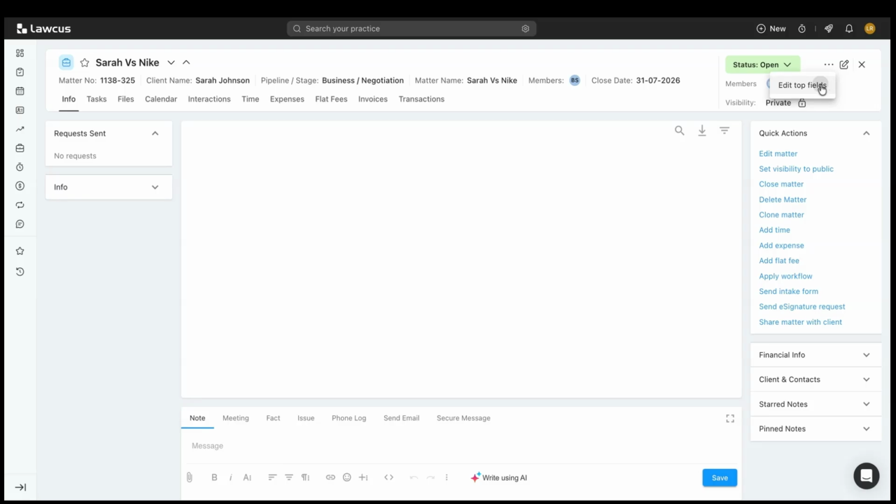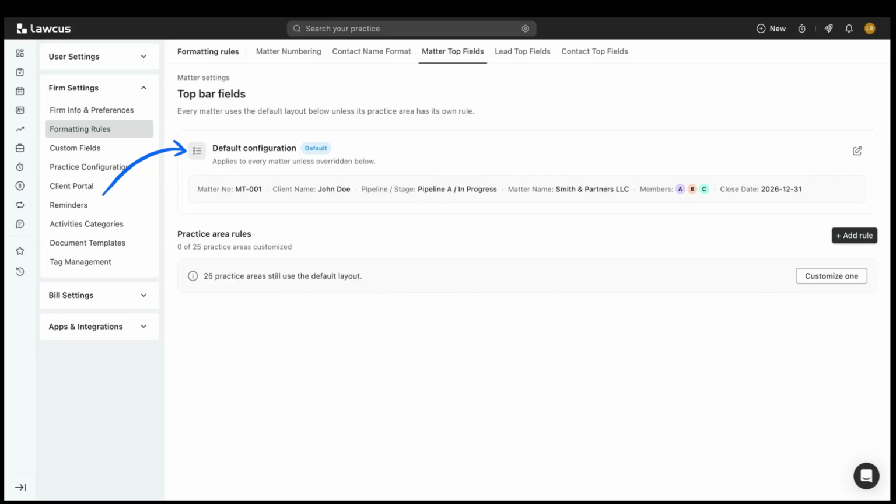At the top is the default configuration. This is the layout you just saw on the matter, and it applies to every matter in the firm. You can see a live preview of it right here, and you can edit it at any time. Below that is the Practice Area Rules section. This is what's new. At the moment, there are no rules. The counter tells us 0 of 25 practice areas are customized. That means all 25 practice areas and every matter inside them are currently falling back to this default layout.